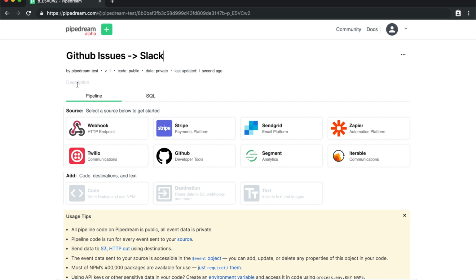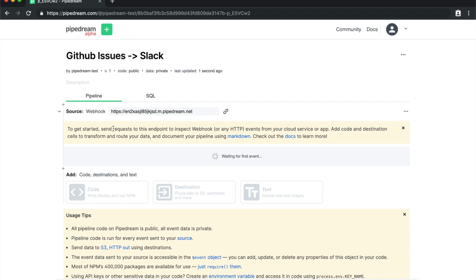You can add a description if you want, and then every pipeline on Pipedream begins with a source. This is where you send data that runs through your pipeline. We've got a generic webhook source to accept any data from third-party webhooks, and this is a generic endpoint that I'm going to use in this demo. We also have endpoints specific to a bunch of third-party SaaS apps like Stripe, SendGrid, even GitHub. So I'm going to click webhook.